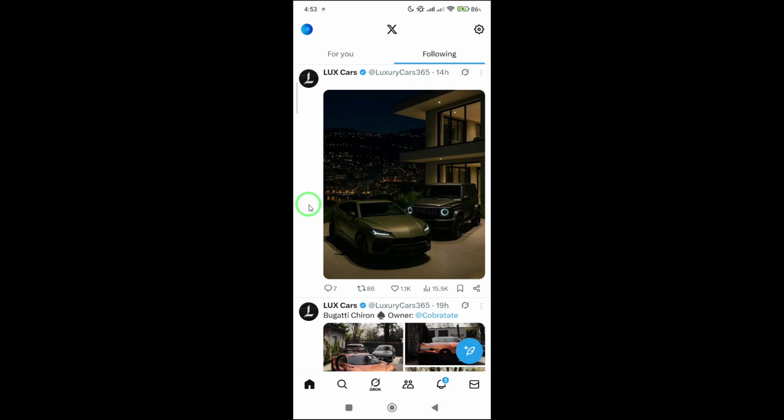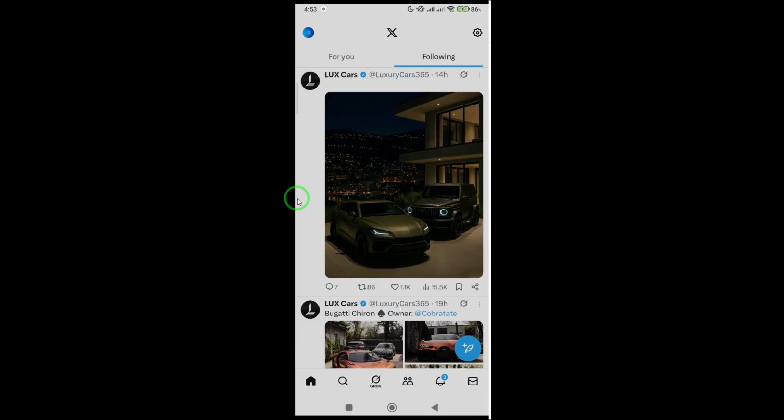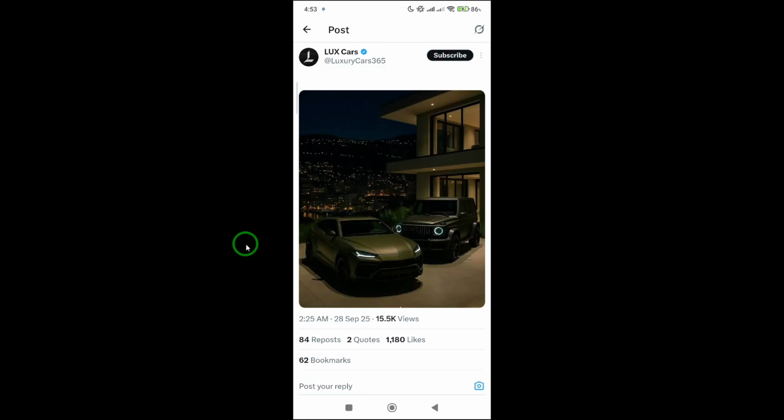Once you're on your profile, find the tweet you'd like to check. Just scroll through your timeline until you spot the one you're interested in. Tap directly on that tweet to open it up. This step is important because tapping the tweet not only displays it in a larger format, but also unlocks the full thread of interactions connected to it.